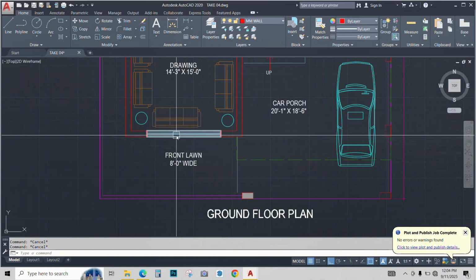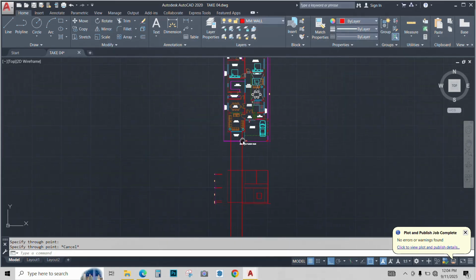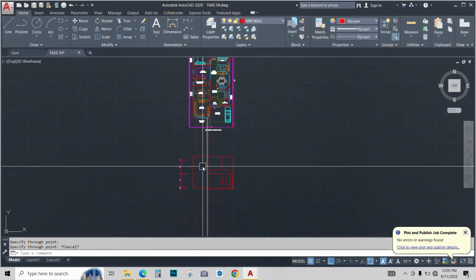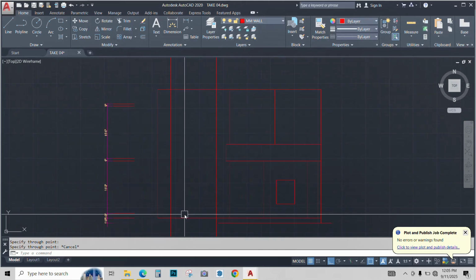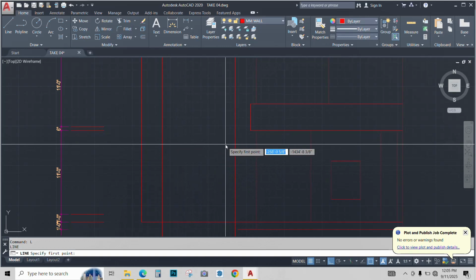Again, it's the same process. Use RAY, enter, and mark the windows like this. Just remember that I placed these windows randomly on the plan, so they might need some correction, and we'll keep doing it while drawing the plan. So I have the window width marked like this.